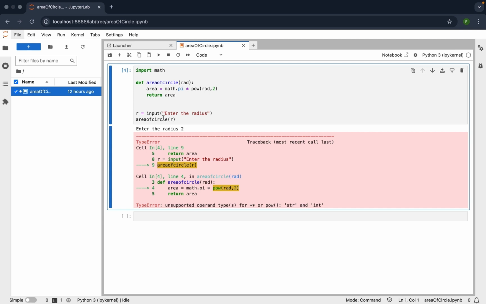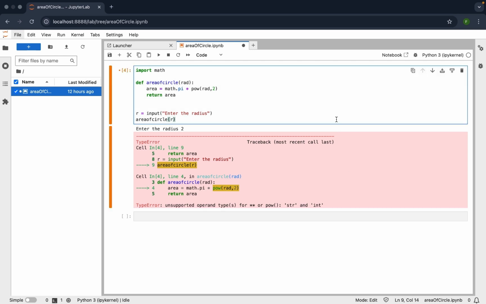Let me tell you that the input function in Python returns a string. So when I entered 2 as the radius, it was returned or assigned as a string to this variable r rather than an integer. And then it was passed to this function area of circle, and when we used it as a function argument within the pow function, it threw an error because the pow function accepts an integer variable. It doesn't accept a string. So that is what is wrong with our program. To fix this, we are going to cast this variable r as integer like this.